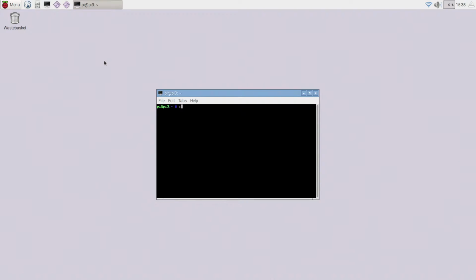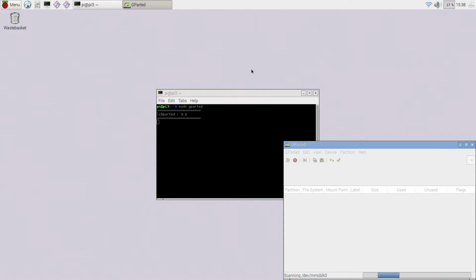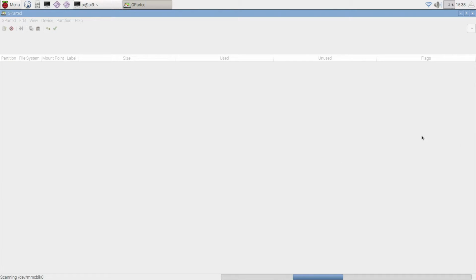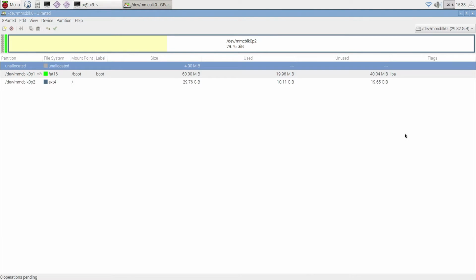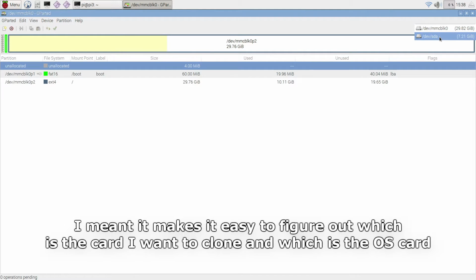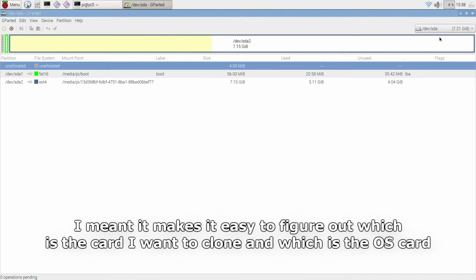And start up GParted. You want to type in sudo gparted, G-P-A-R-T-E-D. Once that loads and does its thing, you'll want to select the SD card that you want to back up. Mine's made easy because the SD card I want to back up is only 8 gig. So I just select that one.